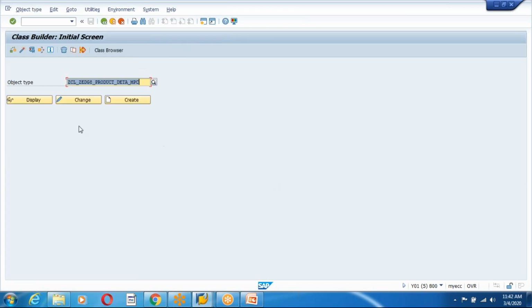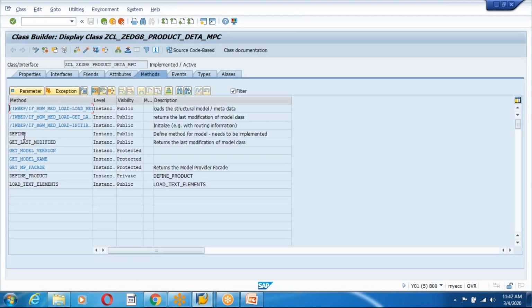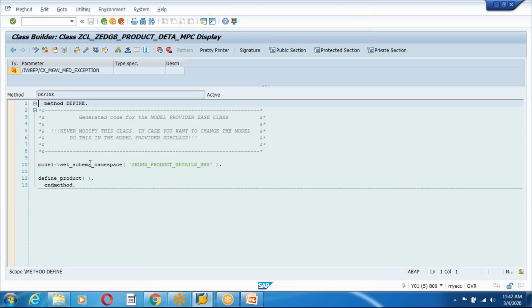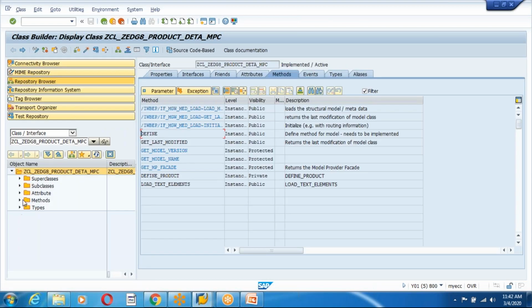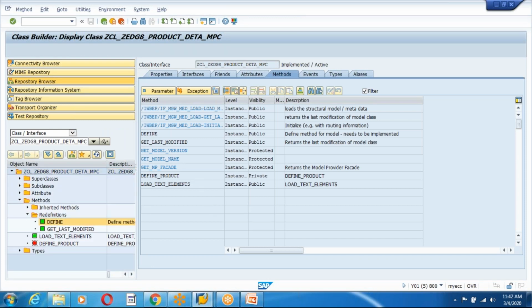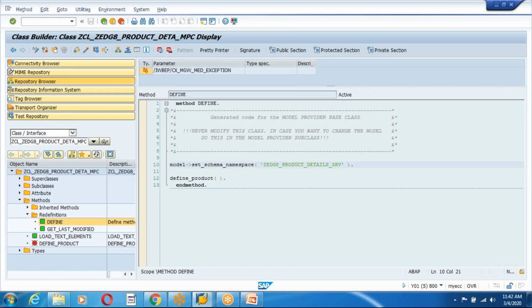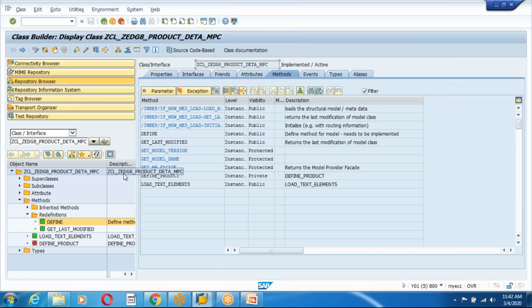And now I go back and see display, and here you can see the definition. You need to click on the definition. And see, guys, I get a lot of functionality before MPC. Methods, okay, define. Not define, guys, get define product. Click on define product, guys.